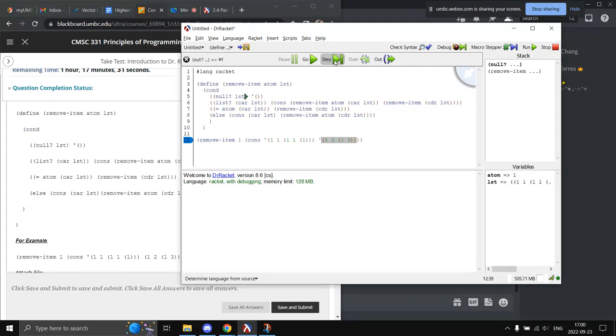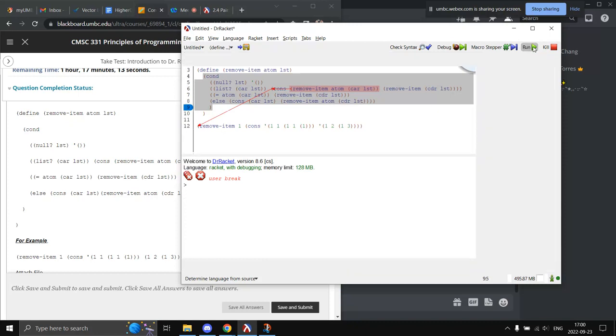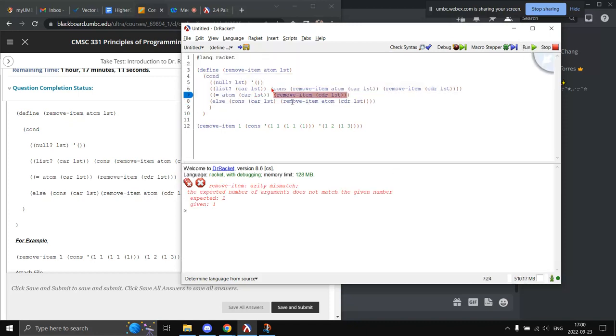So I guess we'll keep stepping through. Or should we just try running it? Yeah, if you want, let's just run it. How do you run it like this? Okay, cool. We're on the same step.